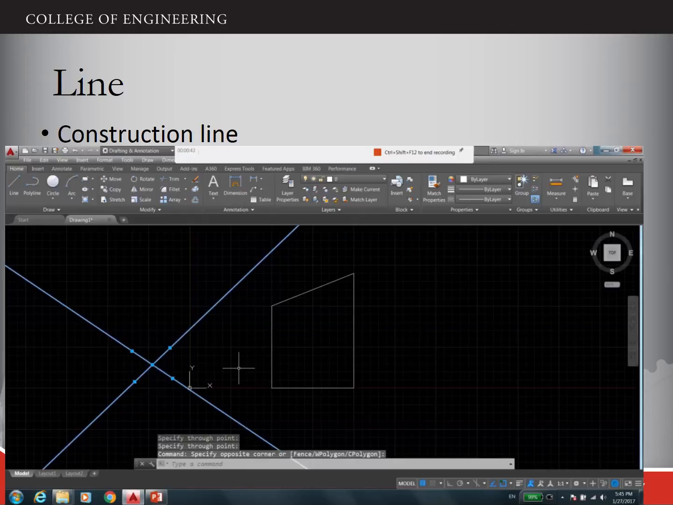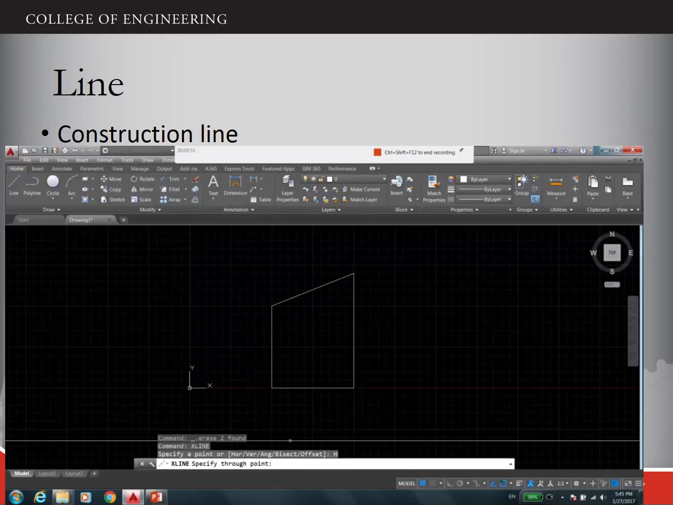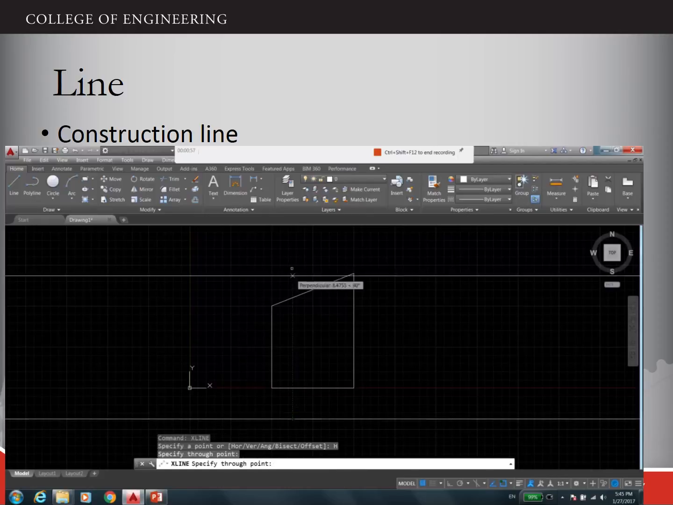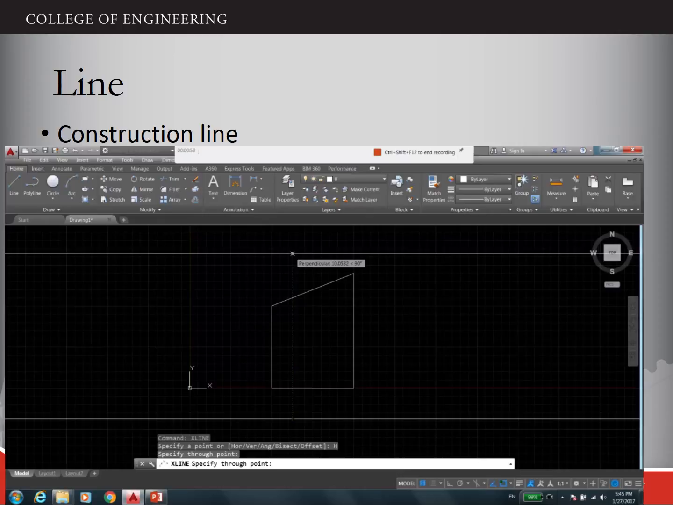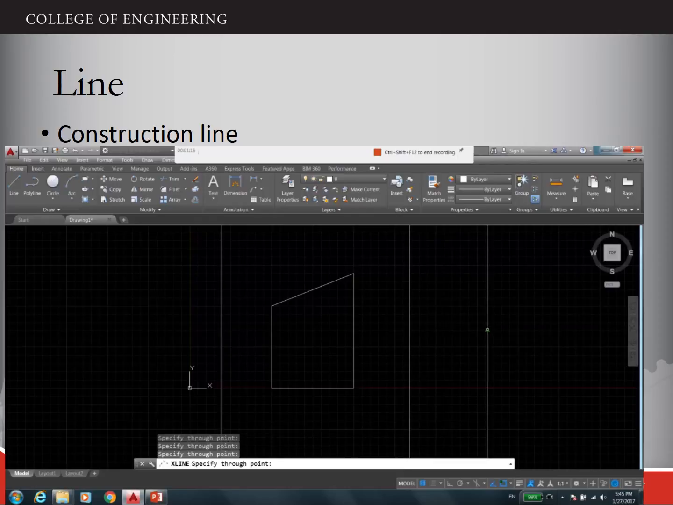And we have several options for the construction line. So the first option is horizontal. Type XLINE to activate the construction line. And once you select horizontal, then you can only generate a horizontal construction line. You just need to specify one point to identify the construction line. The second option is vertical. Use the XLINE and choose vertical. Then you can only generate vertical reference lines.